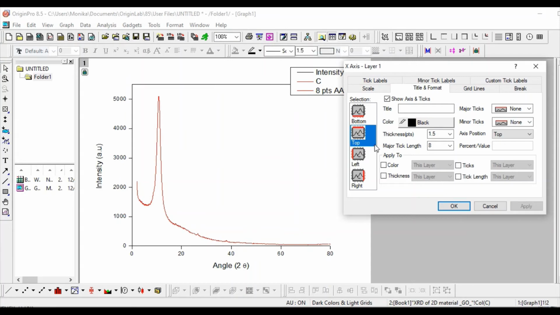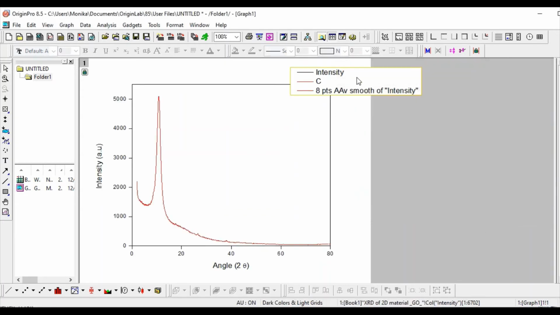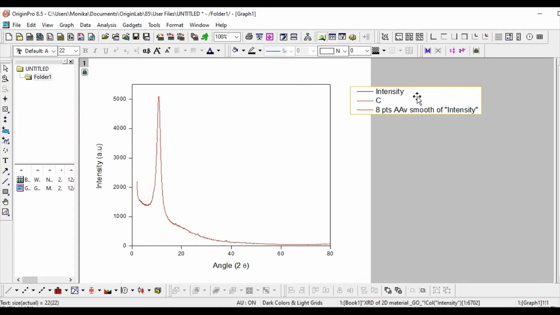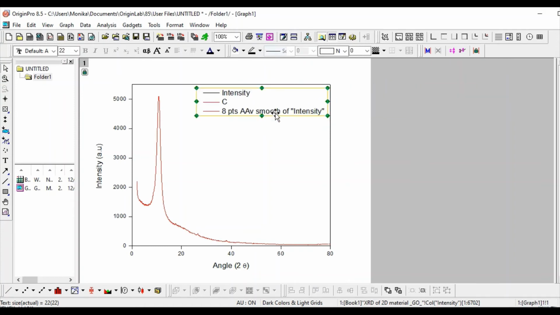Now we will do it for the right portion. Axis and tick, none is already selected, so apply it. Now your graph is ready. Okay, so we can put it here also. We will modify this one.